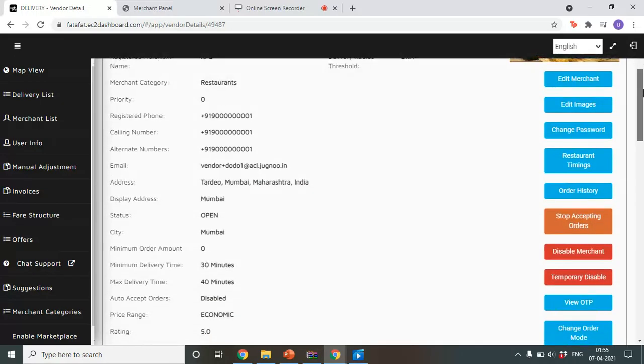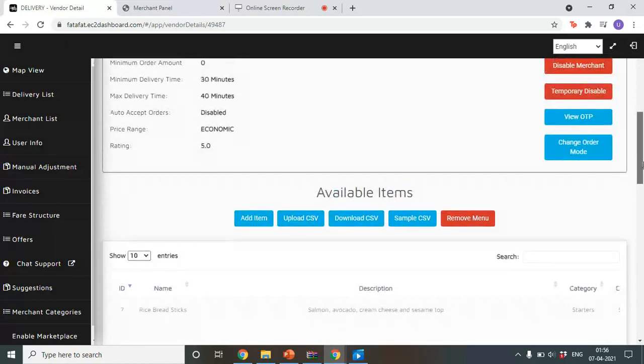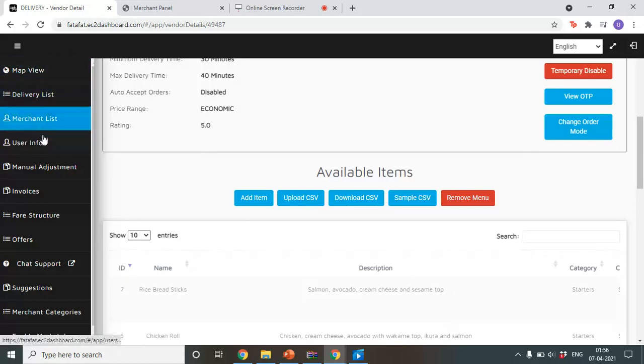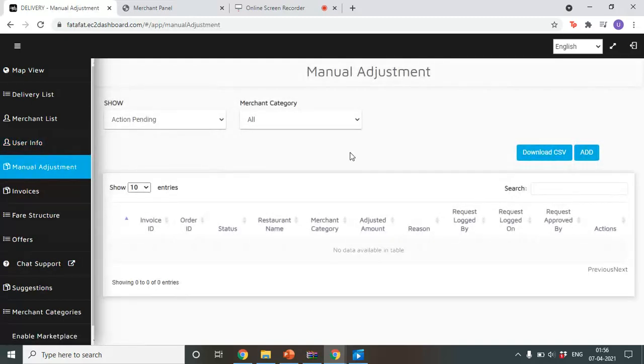So here, the admin also has the option to edit the merchant, edit the images, change password, restaurant timings, order history, stop accepting orders, disable merchant, temporary disable, view OTP, and even change the order mode. So these are the options that an admin has. So next in the features is the user info. If anybody wants to see the information of any particular user, then he just needs to enter the ID, email, or phone number. The next is the manual adjustment.